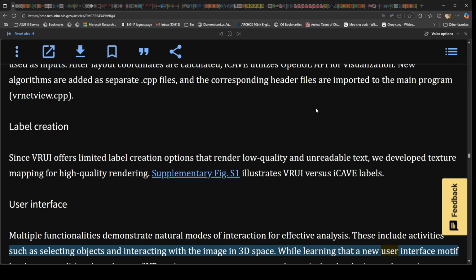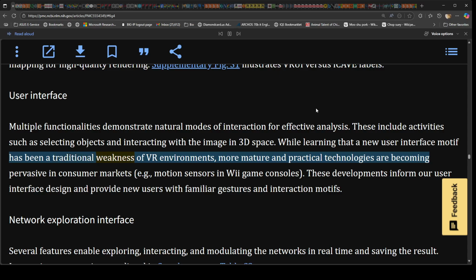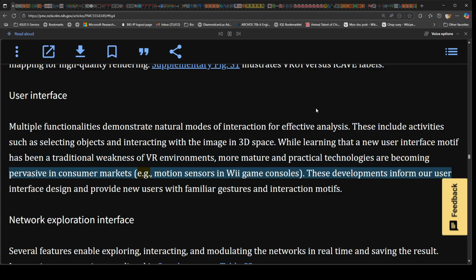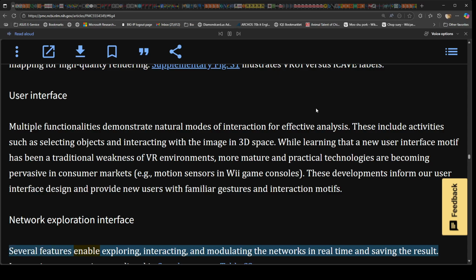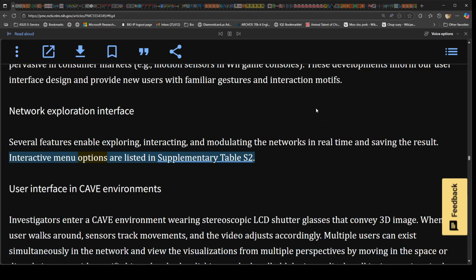While learning a new user interface motif has been a traditional weakness of VR environments, more mature and practical technologies are becoming pervasive in consumer markets, e.g., motion sensors in Wii game consoles. These developments inform our user interface design and provide new users with familiar gestures and interaction motifs. Network Exploration Interface. Several features enable exploring, interacting, and modulating the networks in real time and saving the result. Interactive menu options are listed in Supplementary Table S2.